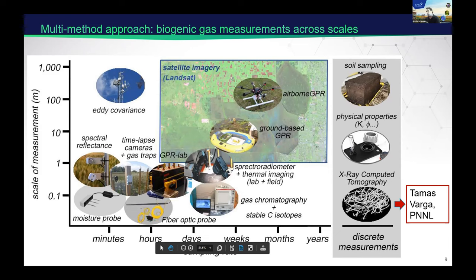The matrix properties are very important, the physical properties, right? Things like porosity and hydraulic conductivity. We're very interested in understanding how changes in those might be affecting the spatial and temporal distribution of these gases. That's one of the ways we've been trying to work with you guys at PNNL, in this case with Tamas Varga, incorporating X-ray computed tomography measurements, and then looking at how different peat soils, made out of different plant compositions, change in terms of physical properties, and how that might be affecting the spatial distribution of gas.